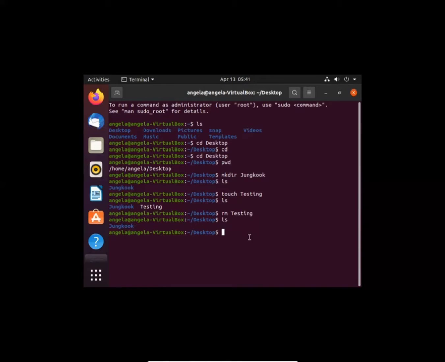Let's create the file again with touch. We're going to check if we created the sample file. ls. Okay, we already created the sample. Now we have our new file named sample.txt and the test.txt.